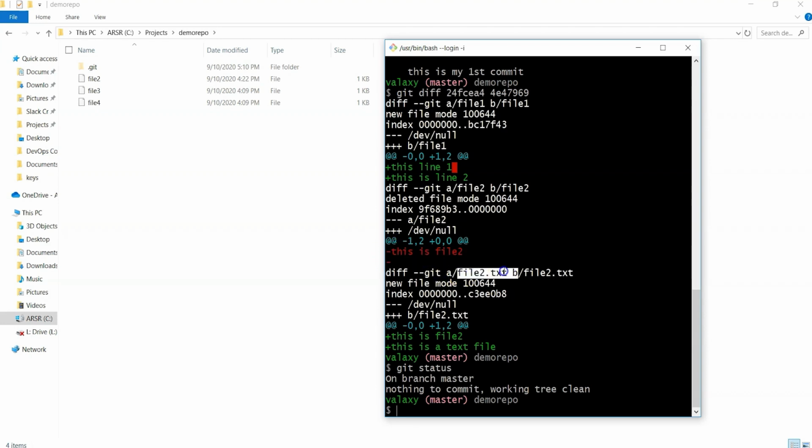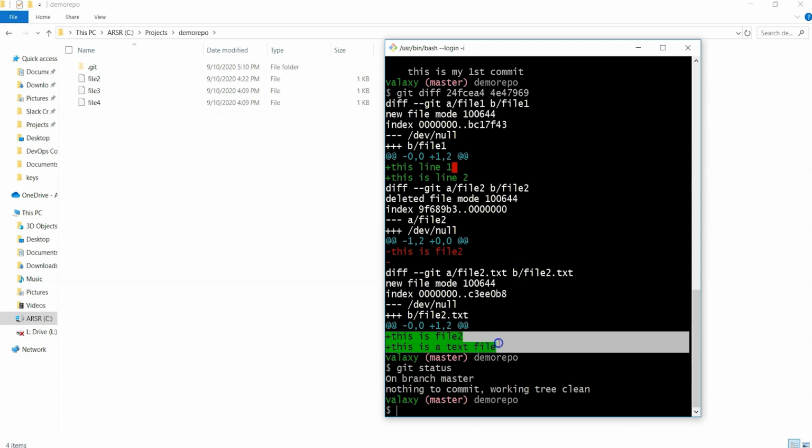Similar way, if we check file2.txt, file2.txt is there in the previous commit, not in the latest commit. So if you see here, /dev/null, nothing but in the latest commit, there is no file2.txt. We just have file2. In the older commit, we have file2.txt, and these are the entries in that file. That is how we can compare two different commits using the git diff command.